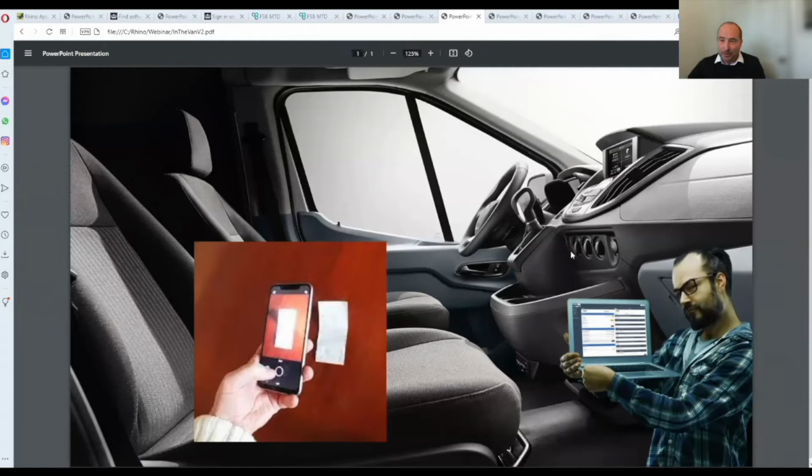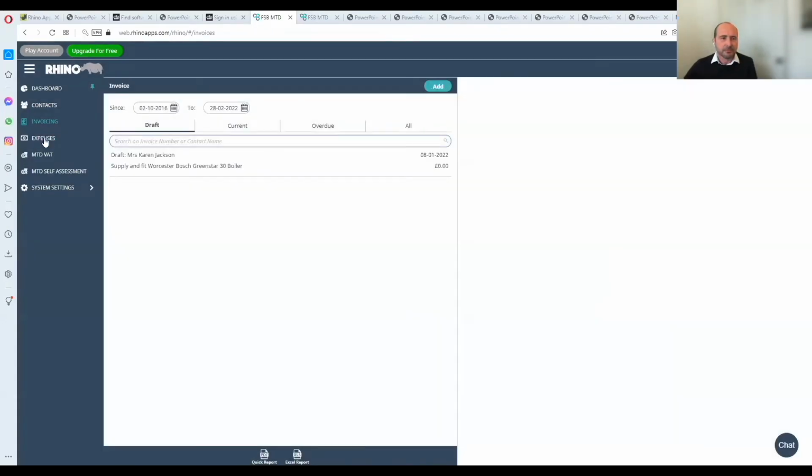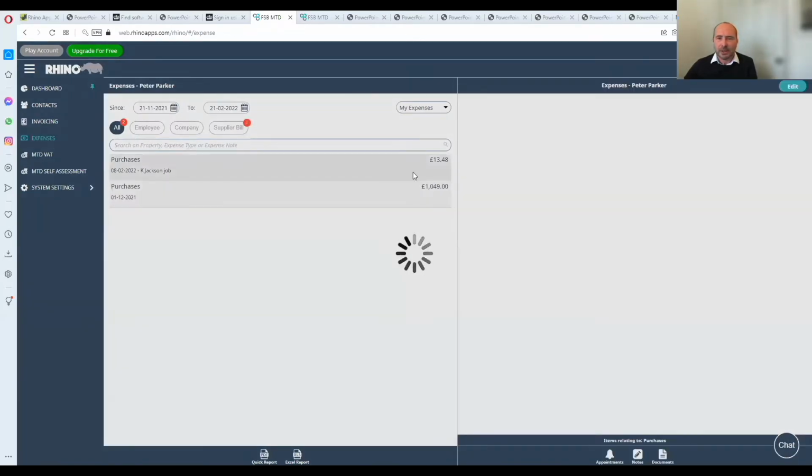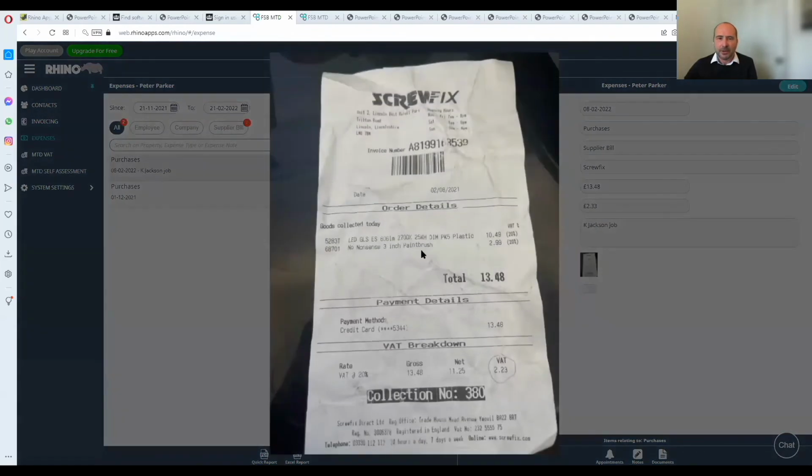So we go back into our Rhino app. Just refresh. That should be this one. If I click on it, there you go. That's the receipt I just took a picture of. So you can see, whilst you're on the move, you can capture all your receipts. And this is great for Peter, because when he comes to do his VAT return, there are always expenses he could have claimed for, but he's lost the receipt. So now he knows if he takes the picture whilst he's on the move, he's never going to lose those receipts and miss those expenses. So that's great for him.